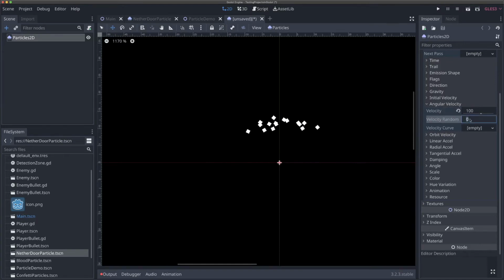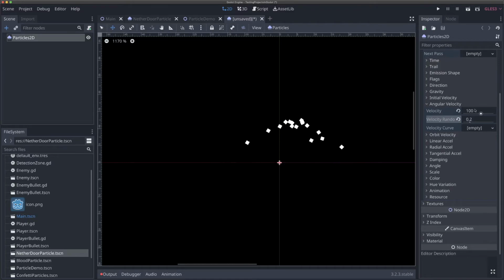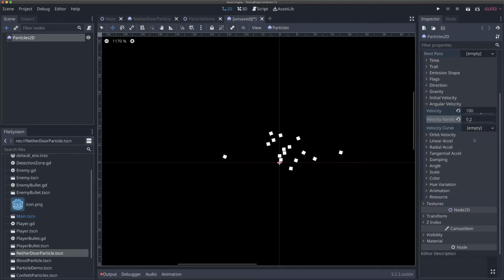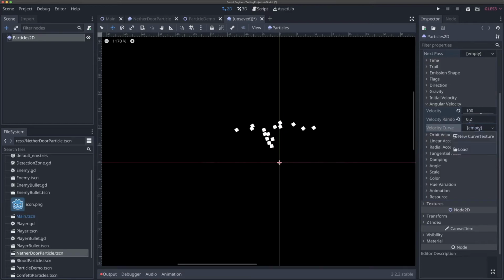You can also apply a bit of randomness to your velocity, so some of them will rotate faster than others, but all as a percentage of this. So some will rotate at 80, some at 120, some at 100, and anywhere in between, since we're using 20% or 0.2 as our randomness value. So for almost all these different properties, you can use curves to set values that change over time. We will use a curve later on to deal with color, so we'll come back to that.